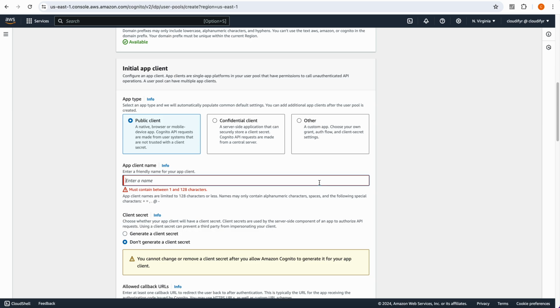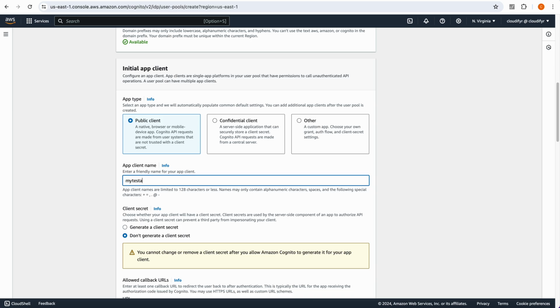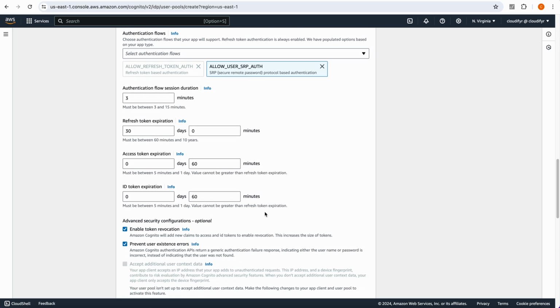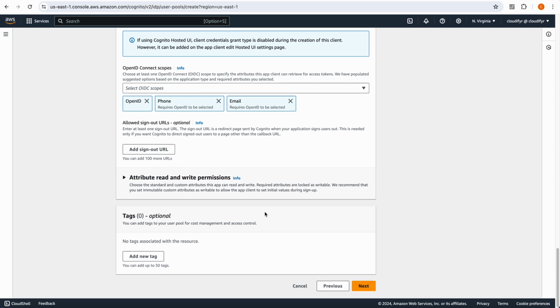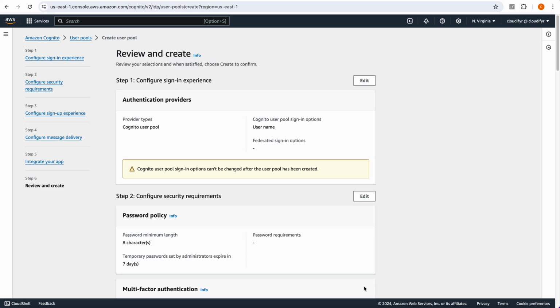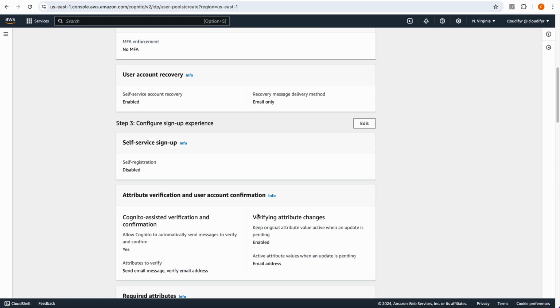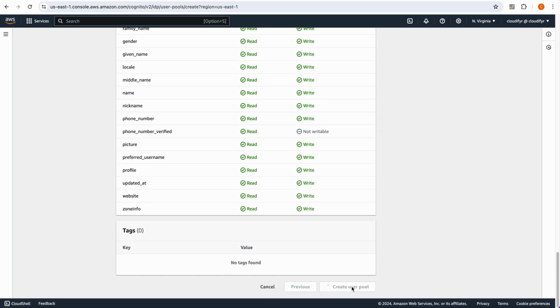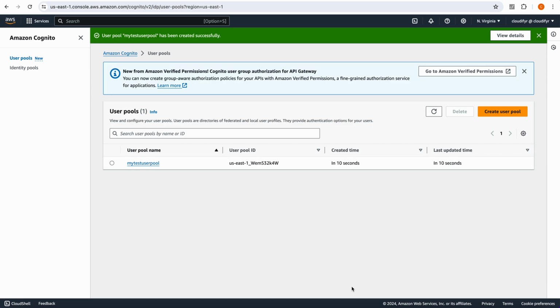Okay, I missed a client name as well. Yeah, you need to provide a valid app client name here. Yeah, the rest looks good. Click on next. Finally review and go to create user pool. Yeah, my user pool is created.